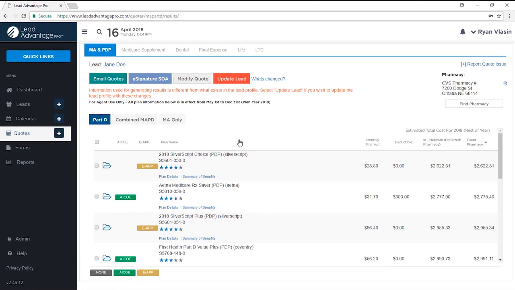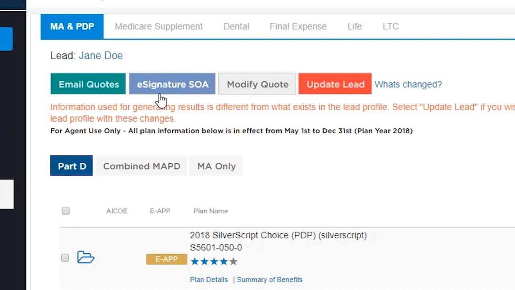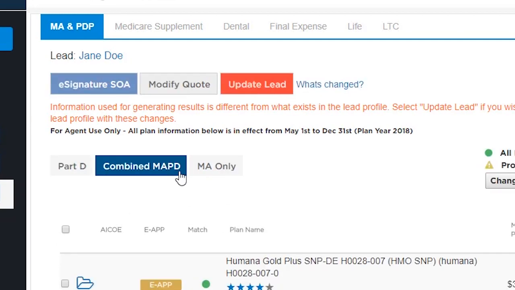On the main quoting screen, you have a few different options. You can email quotes to your client. You can perform an electronic scope of appointment. You can modify your quote. You can even update the lead based on the information you entered if it's different than the lead's information. Within these clickable tabs, you can change from the Part D plans to the combined MAPD plans or to the MA-only plans. It's simple to click.